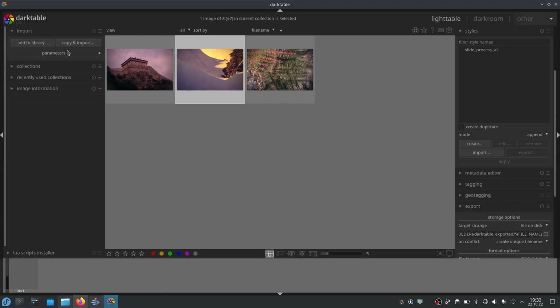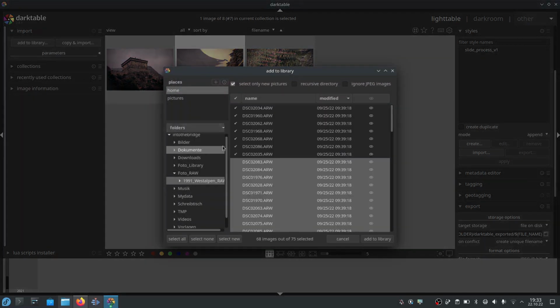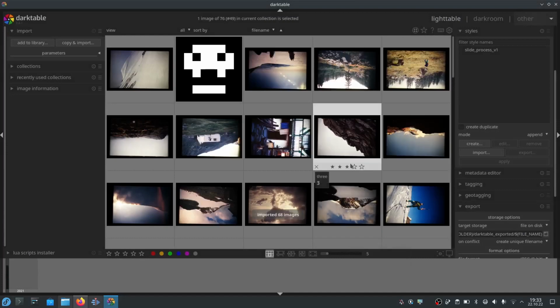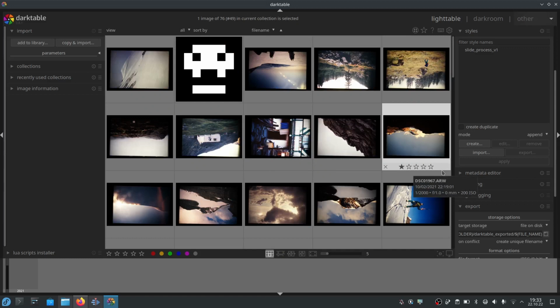So let's import, add to library. I'm already in the directory I have created with all the raws, and we say add to library, and here they are. Don't be afraid of that broken link. Okay, right now we have all the images and they look quite good.